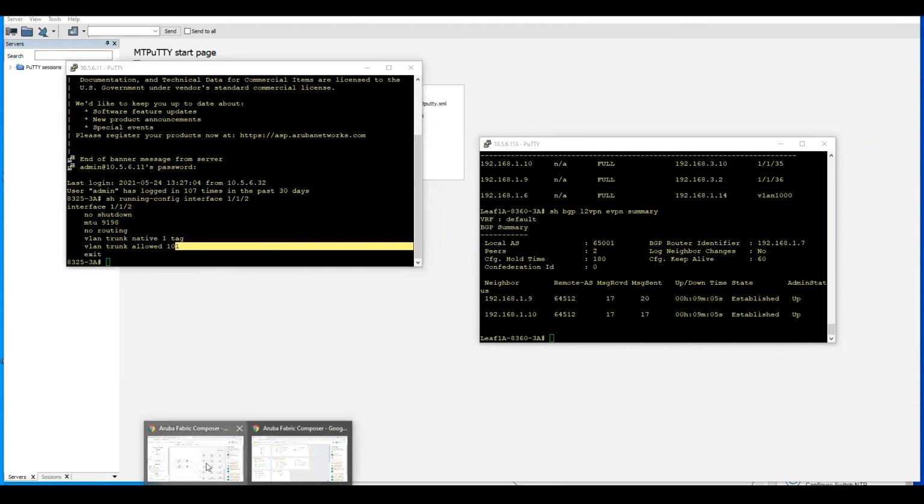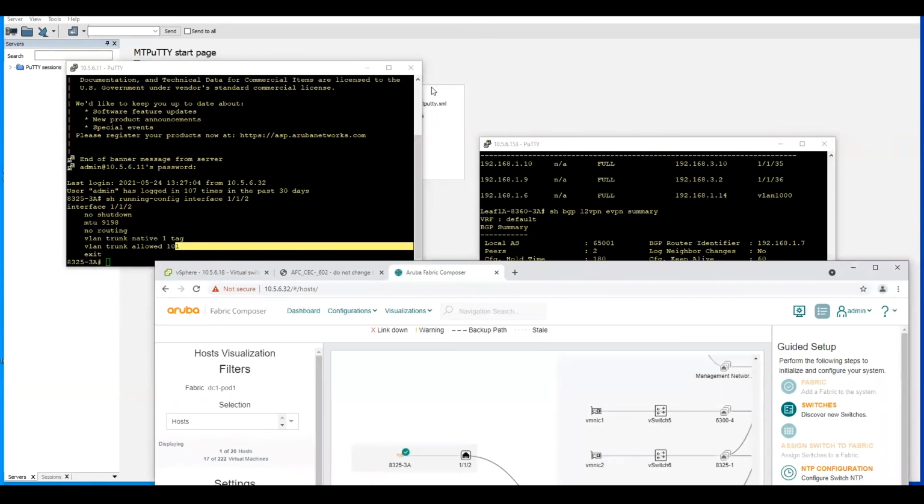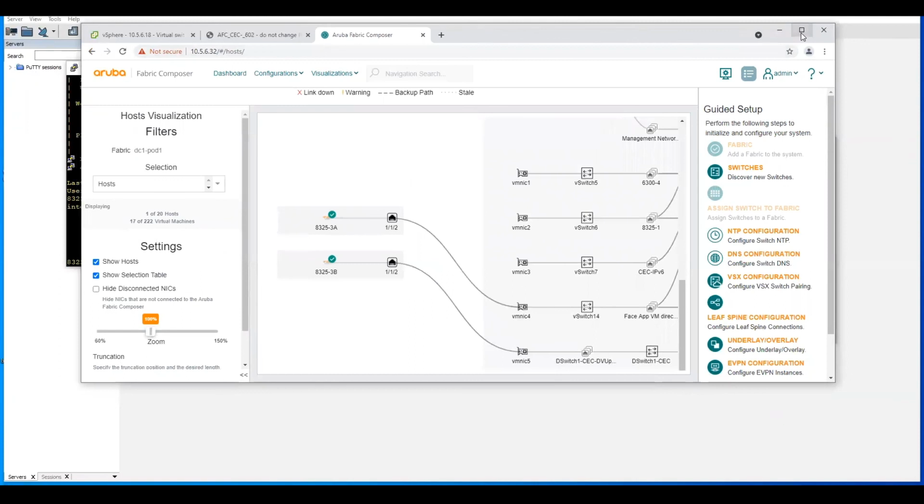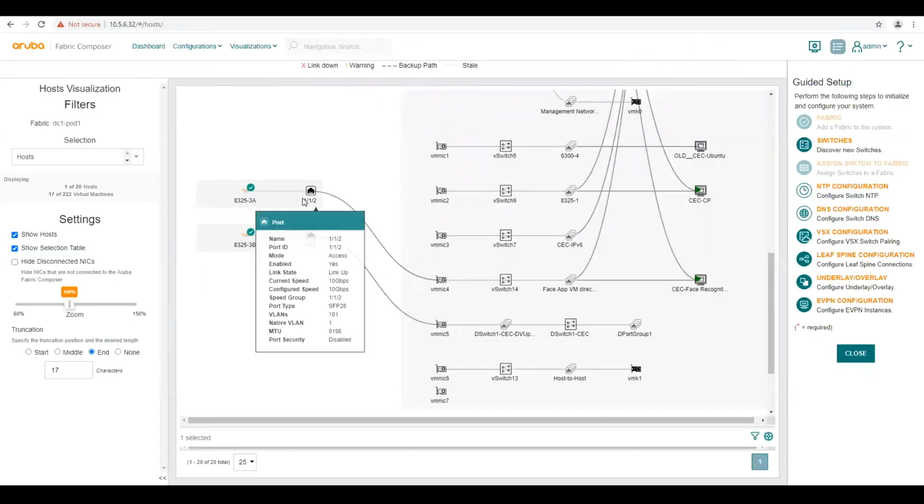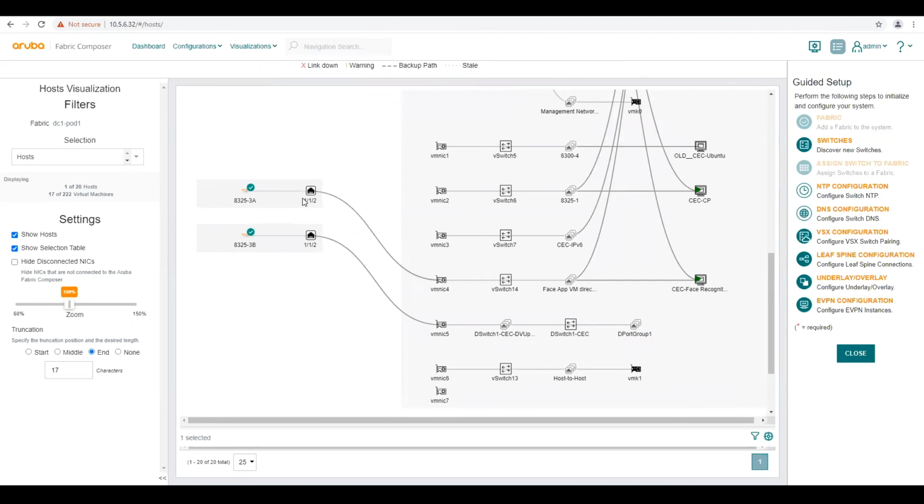So, are you happy with that, Kamal? Yes, that was really great seeing that visualization and integration into vSphere. I really got a better handle on that.